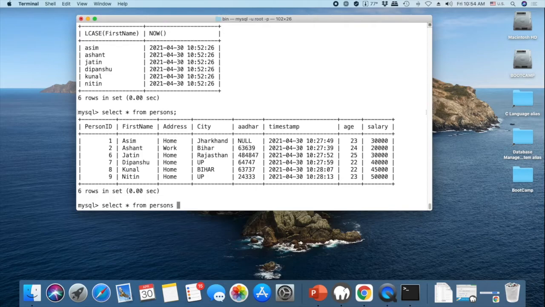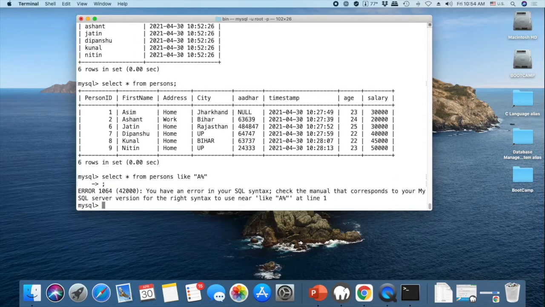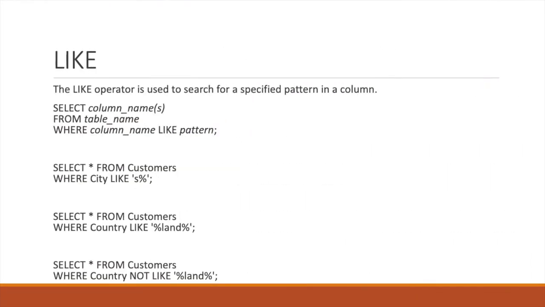we don't put a condition, like, bracket, inverted commas, A and the percentage. This is a wildcard character, and what it does is check for the first element being A, and it will search for the pattern. First it will check that the first element is A and after the percentage anything can follow, it doesn't matter.